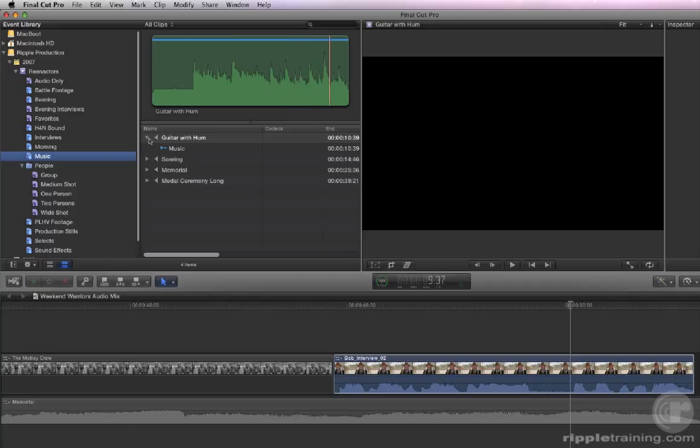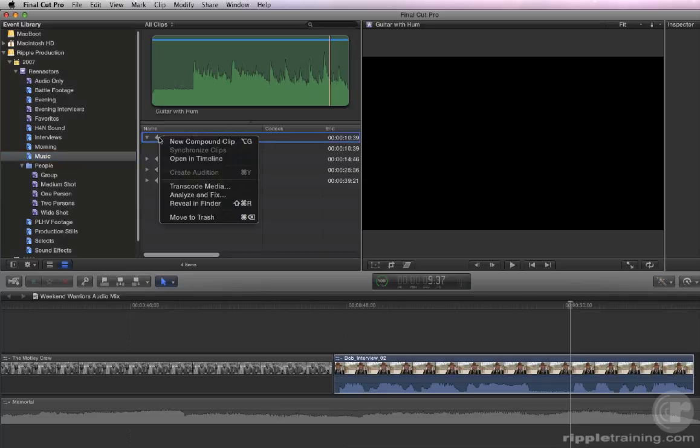Obviously, this clip has some annoying 60-cycle hum in it. If you recall from Lesson 2, Final Cut Pro allows you to analyze files for these types of problems during import. You can also analyze and fix problems after you import a clip or group of clips. Just right-click on the offending clip and choose Analyze and Fix from the menu.